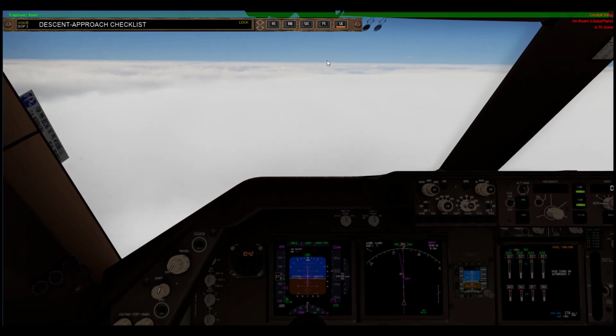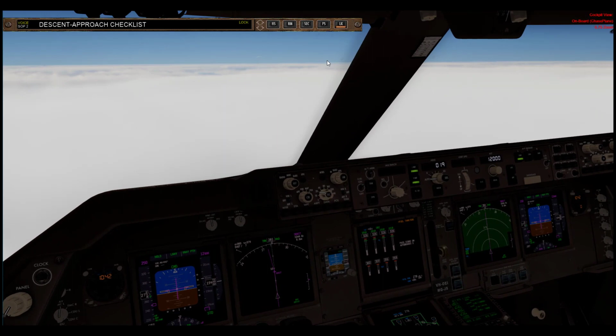Flight level 120 set. Select altitude, intervene. Checked.